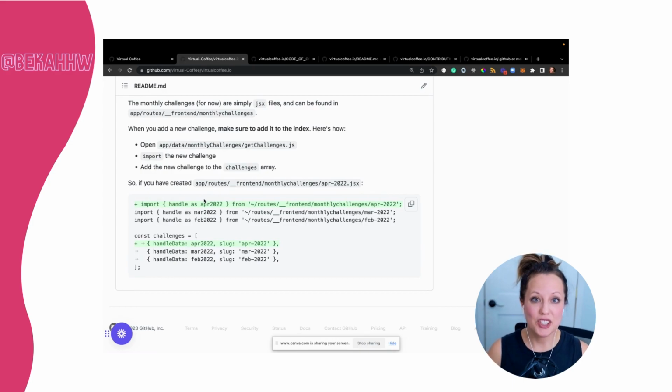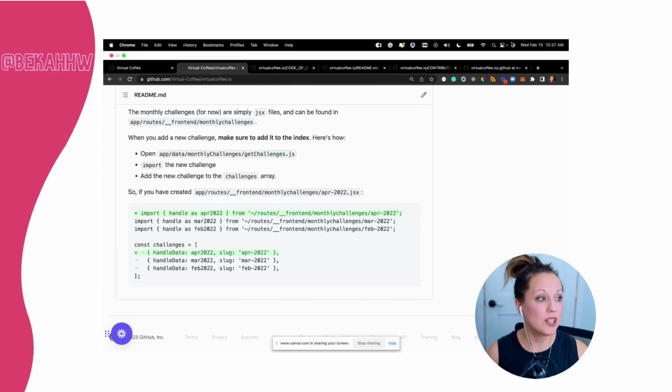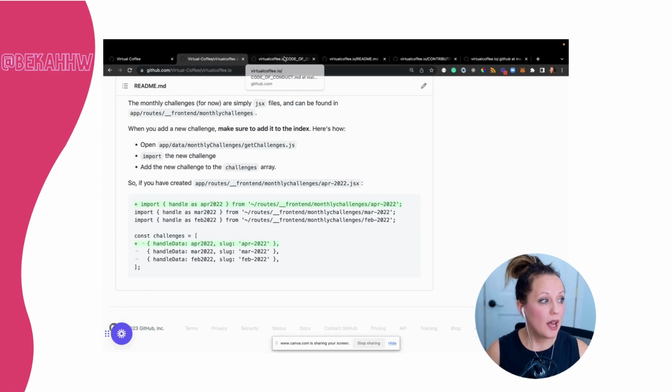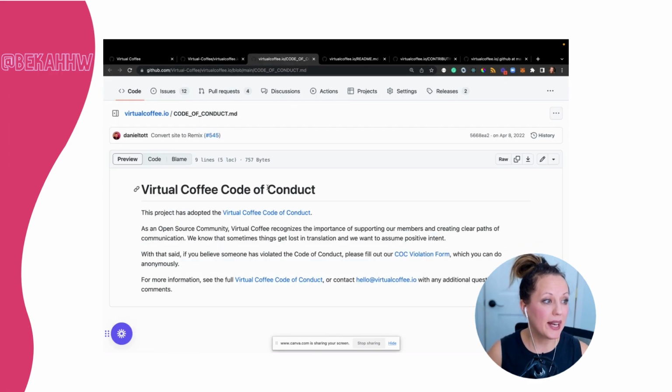So finding ways to create clear paths of communication is incredibly important. And I'll talk a little bit more about that in a second. But what I want to say is having a clear code of conduct. This is one of the first pieces of advice that I had when I was starting Virtual Coffee and asking around like, hey, I think this is going to be an organization that's going to be around for a while. What is the first thing I should do?